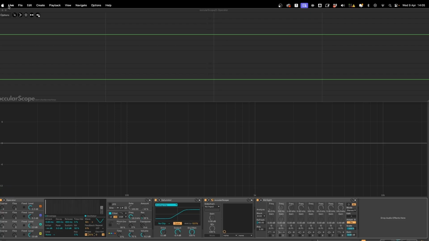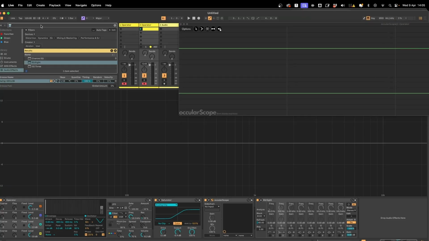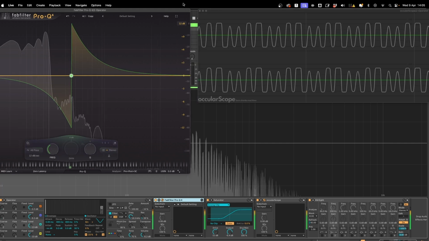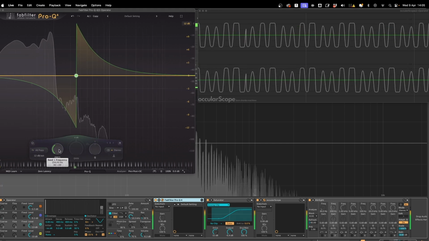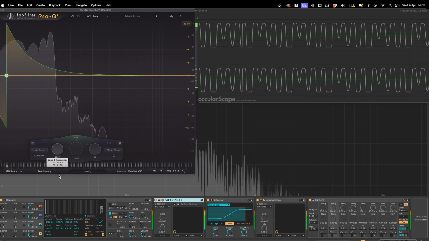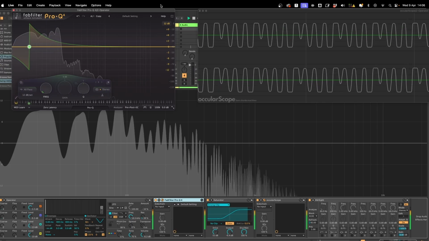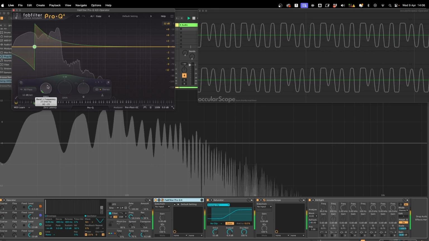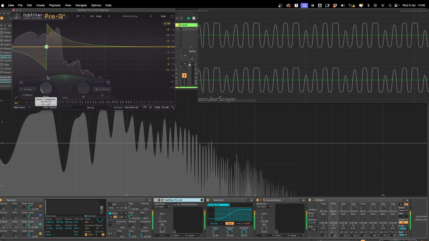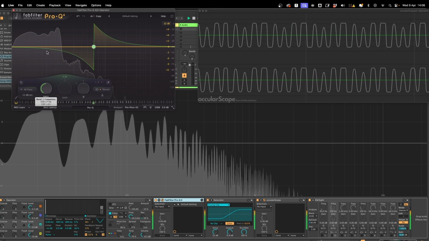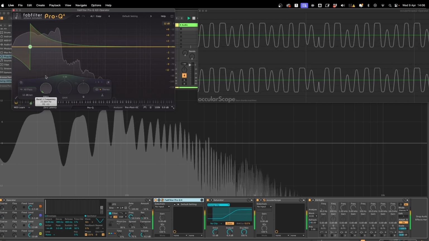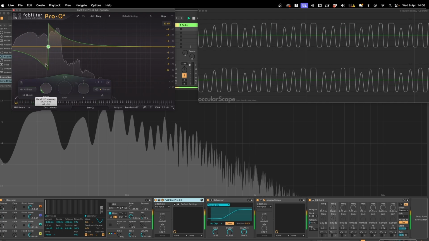Let's try this with a Pro Q4 in all pass mode. Let's dial in a Pro Q4 all pass filter. And let's play this now. You can see and hear how the all pass filter is changing a lot the harmonic content when it goes through the saturator.